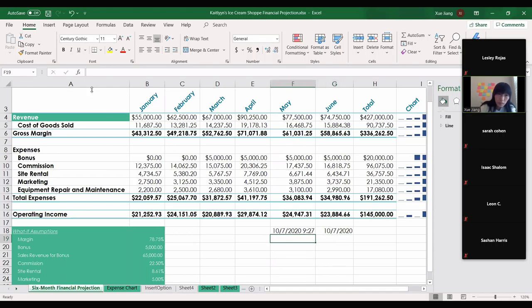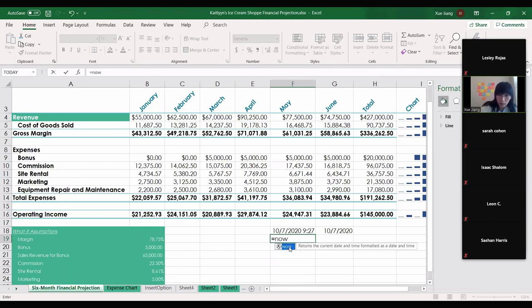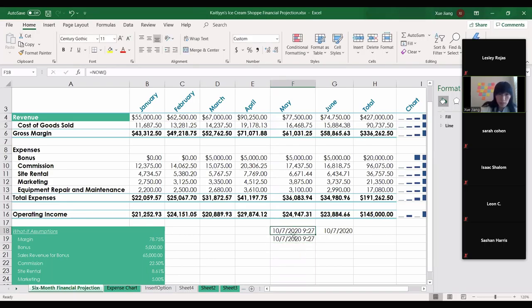And also, if you don't click this function button, you can enter it by hand. Equals NOW. And the open and close parentheses, they have the same result, the same effect. And also TODAY is the same thing. This format follows the upper one. The same function, okay. Here, I just show you.